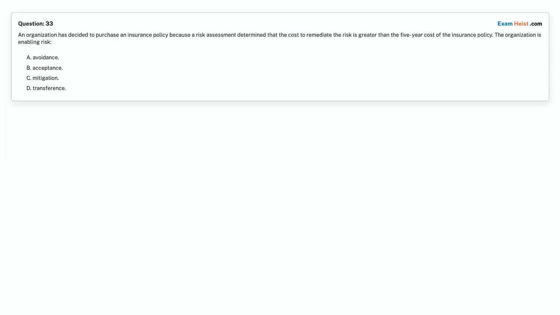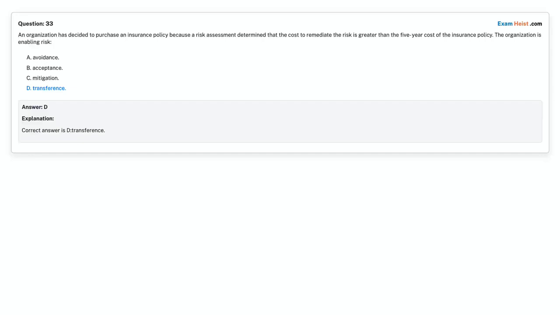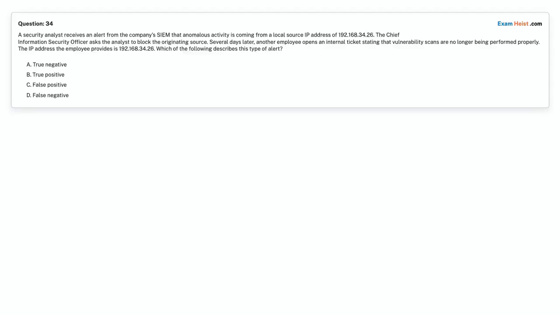Question 33. An organization has decided to purchase an insurance policy because a risk assessment determined that the cost to remediate the risk is greater than the 5-year cost of the insurance policy. The organization is enabling risk. Option A. Avoidance. Option B. Acceptance. Option C. Mitigation. Option D. Transference. Choose the correct answer. Correct answer is option D. Transference.